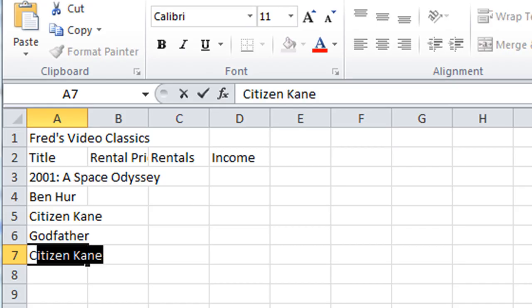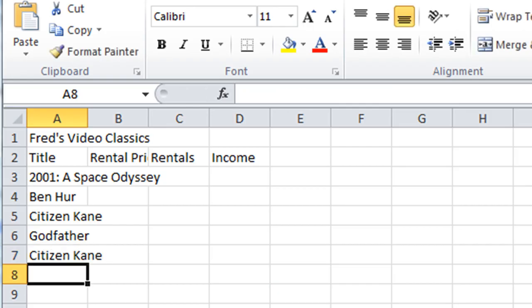I've typed the letter C because I want to enter Casablanca, but Excel has recognised that I already have a previous entry that begins with C, and it's offering me the option of having Citizen Kane again, which obviously I don't want in this case. If you were entering a list of information and you got this option to repeat something from a previous entry, to accept that you simply press the enter key and Excel enters the information.